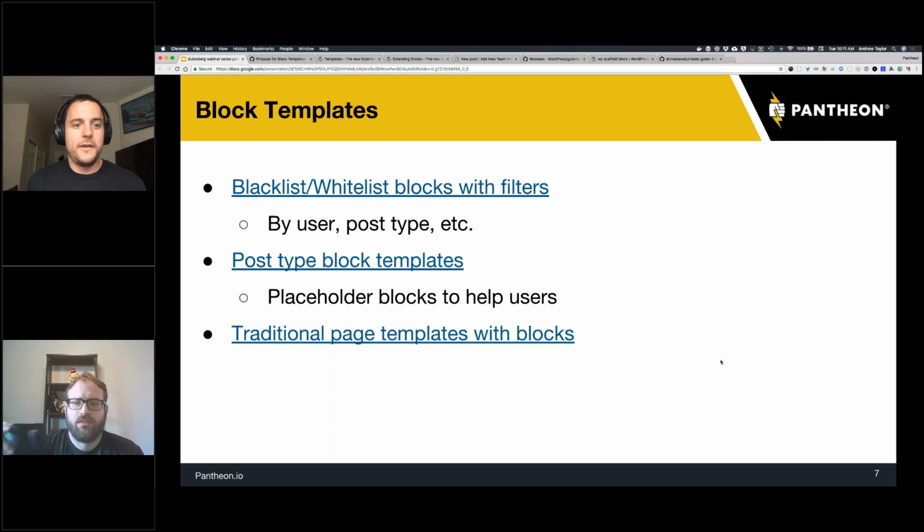So templates are really great. If you're developing a theme or developing something for clients, you want to start using Gutenberg, but that's still just kind of using the core blocks.